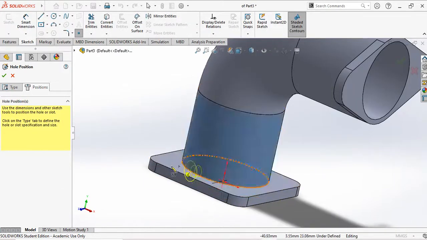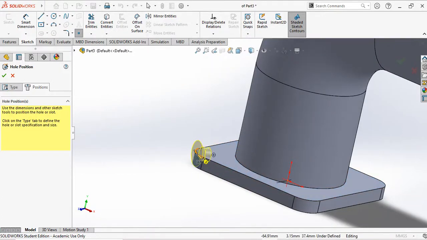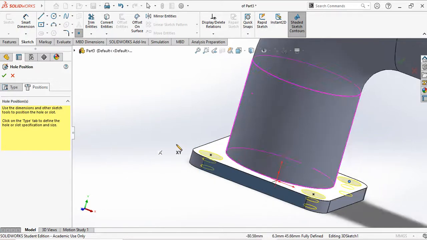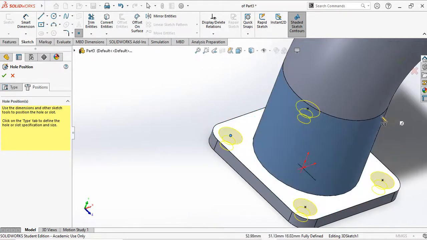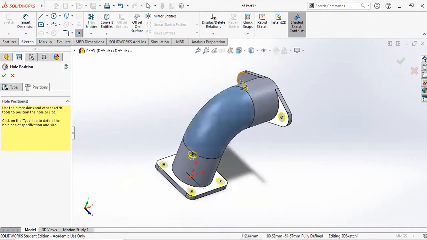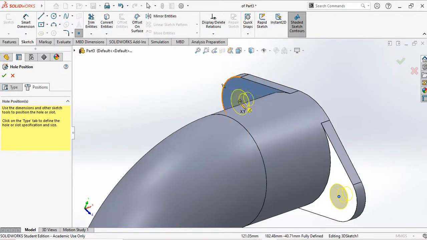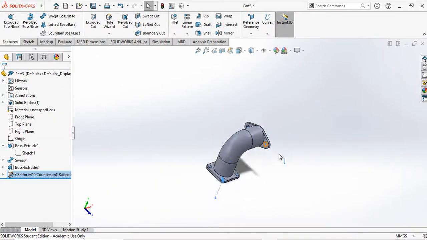For this one, if you have a fillet edge, you point on the edge, and the center point of the fillet will appear. You just click on the center point, rotate the view, point here, click on the center point. And here also, you just point on the edge, it will come out as a center point. You just place all the screw holes, confirm, done.